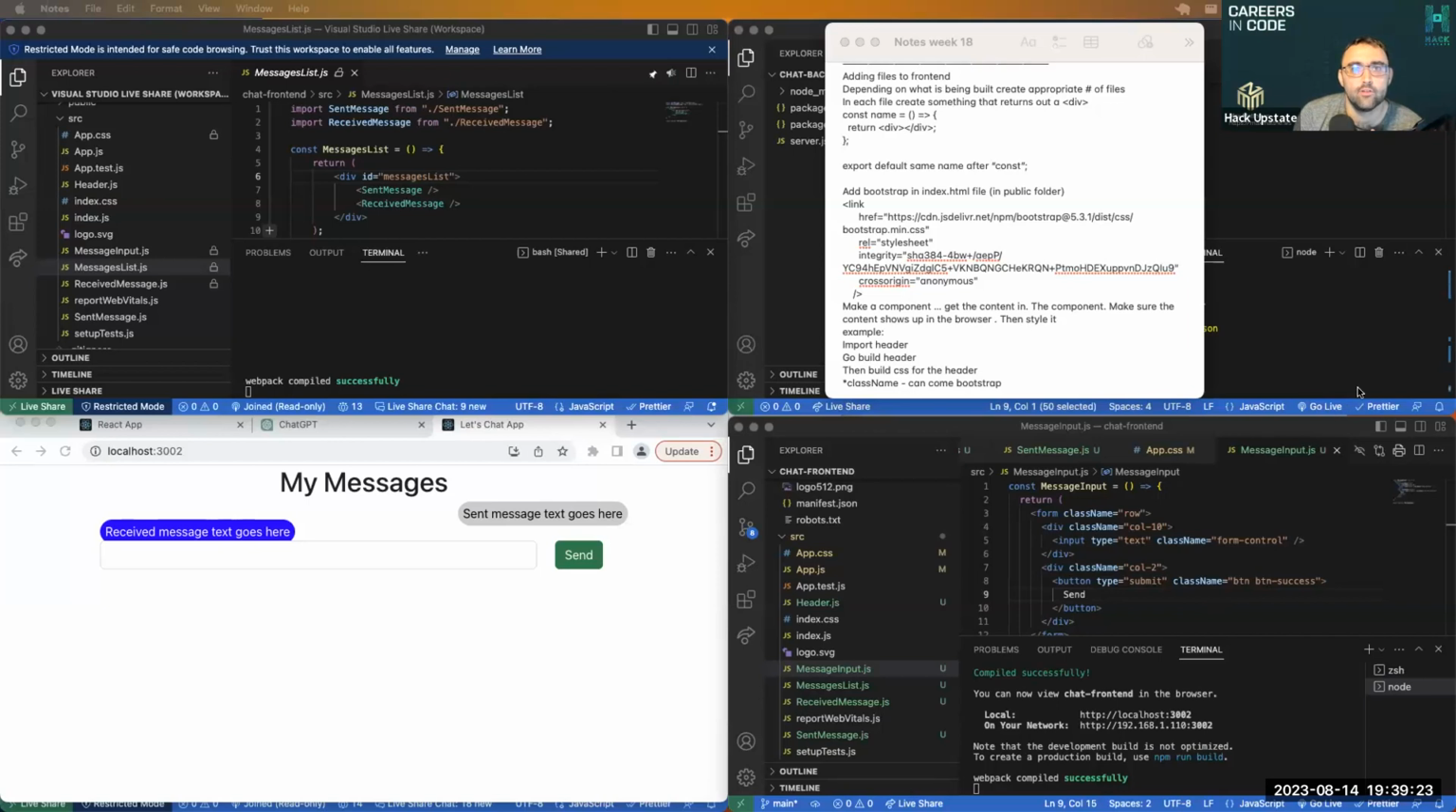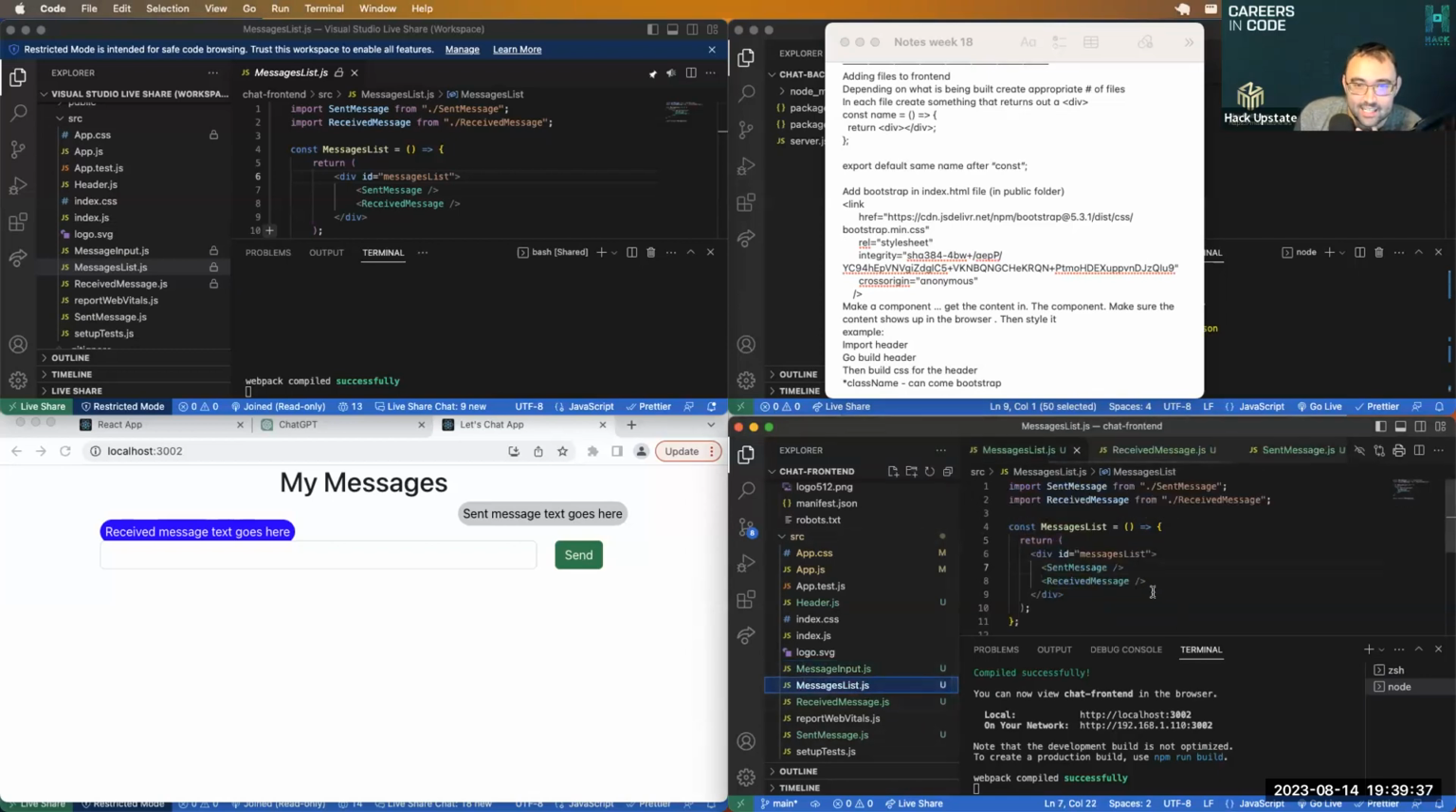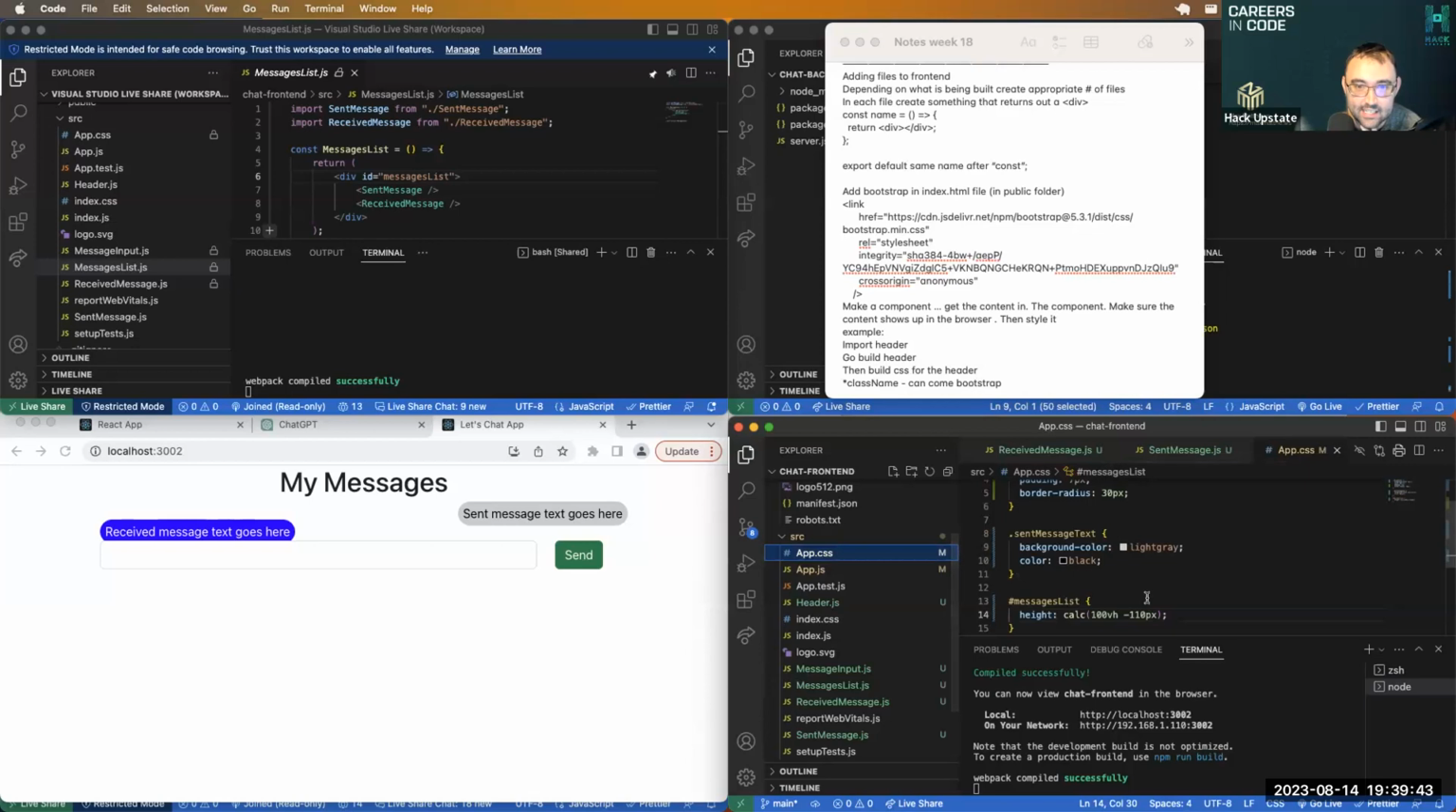Let me request remote. This is always the hard part in the program for me, where I have to figure out how you lay out your windows, and it's like, nope, that's mine. All right. Okay, messages list. Got your messages list. That's good. In your app.css, you've got your messages list.